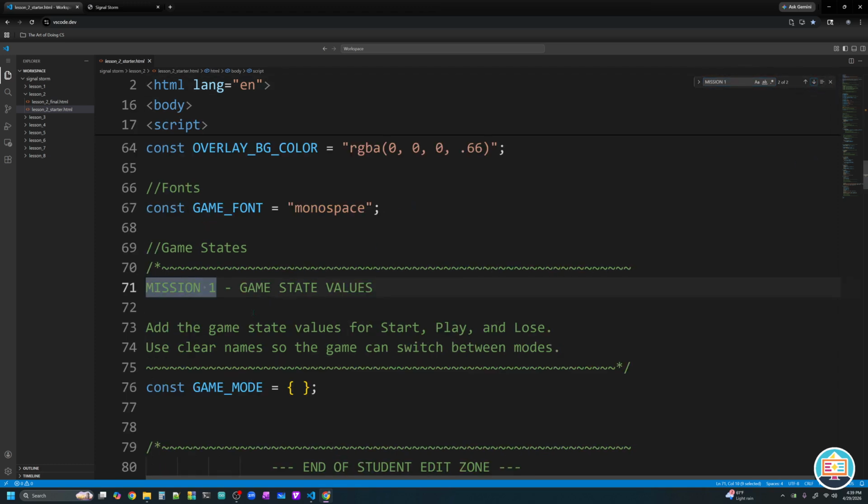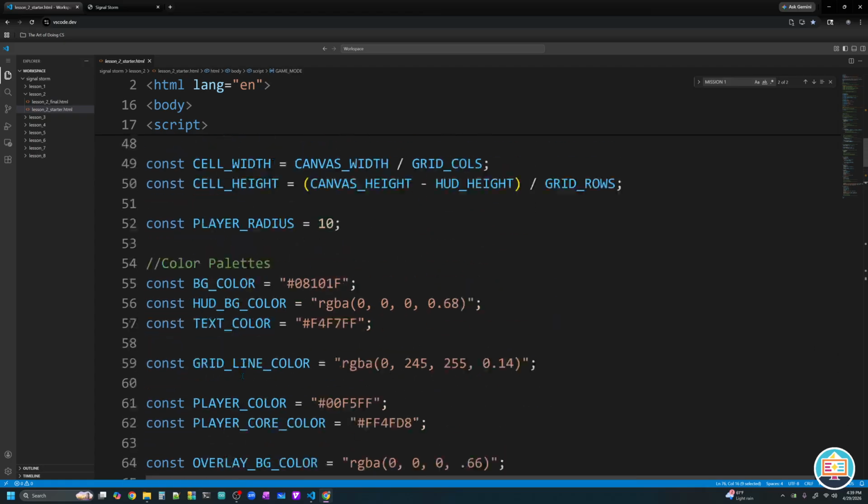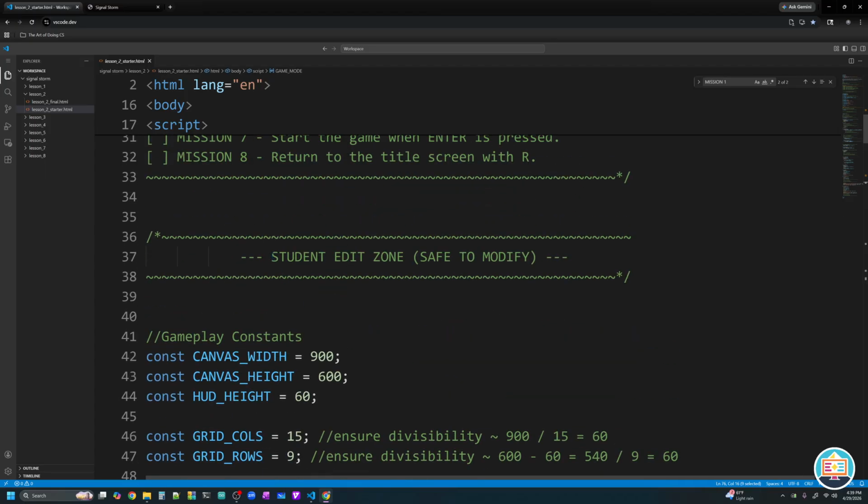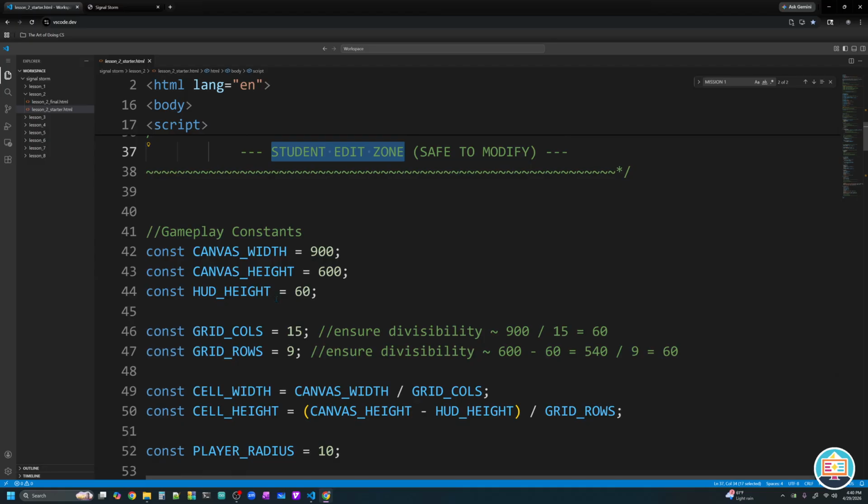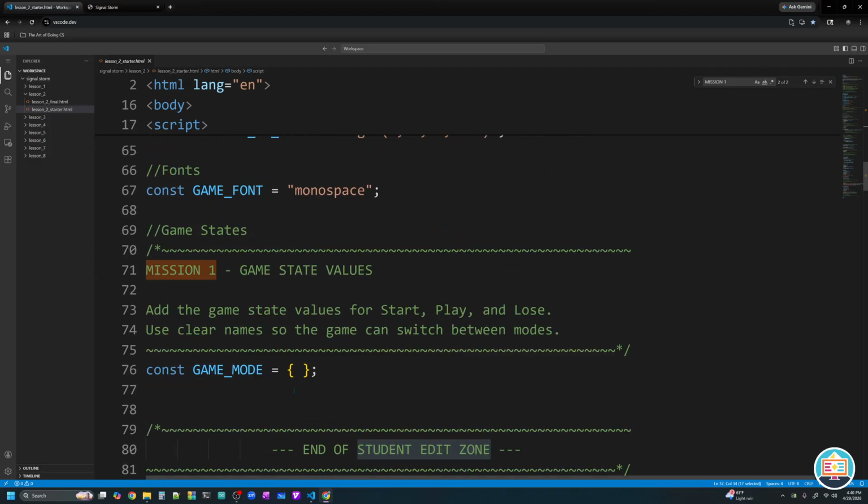And this puts us, it looks like we're going to make a constant variable. We need to add the game state values for the start, play, and lose state. Use clear names so the game can switch between modes. Well, this constant variable, where do we define our constants? Oh yeah, that's right. This is in our student edit zone. So we can think of this as like a knob, something we can tune or change to change our gameplay performance. So if I come down here, this looks like it's got curly brackets.